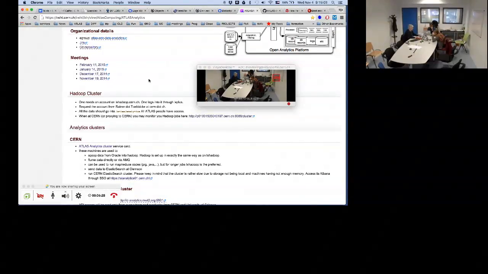To access this cluster, you have to go through Elix Plus, unless you are at CERN. And you have to ask Rainer here. You see this mail. You have to ask him to give you access. But once you get access to a cluster, you don't need any special permission to use Atlas data. So everybody in Atlas has access to our data, and the majority of it is here in /atlas/analytics.